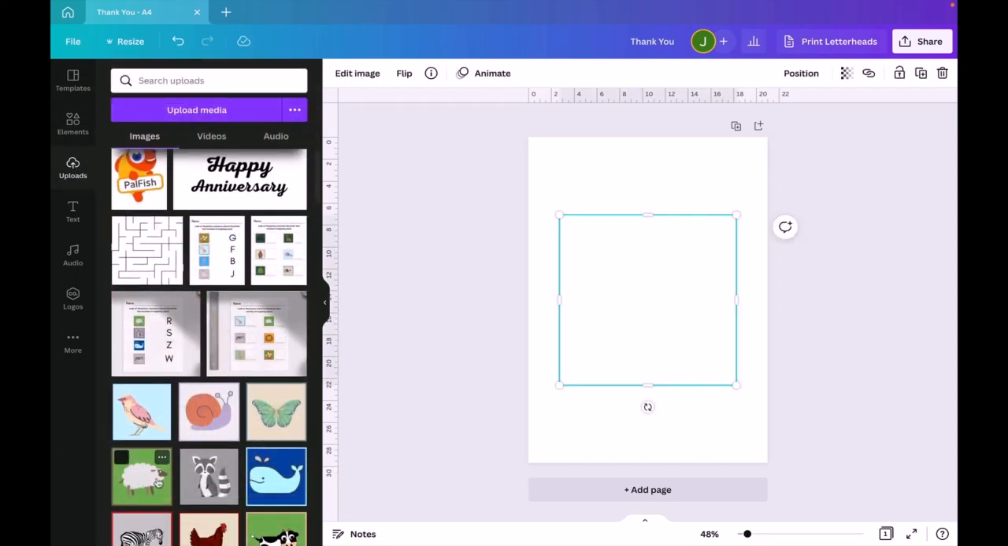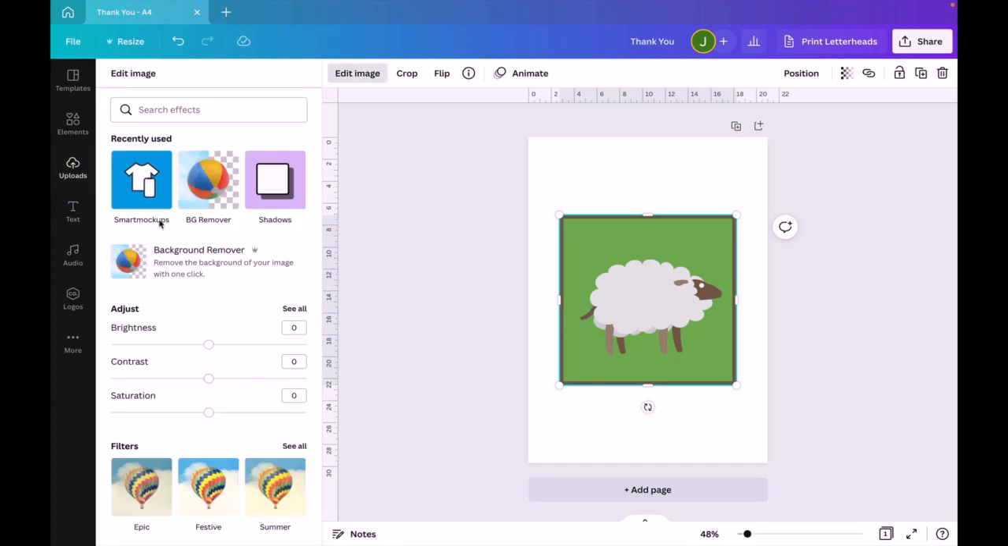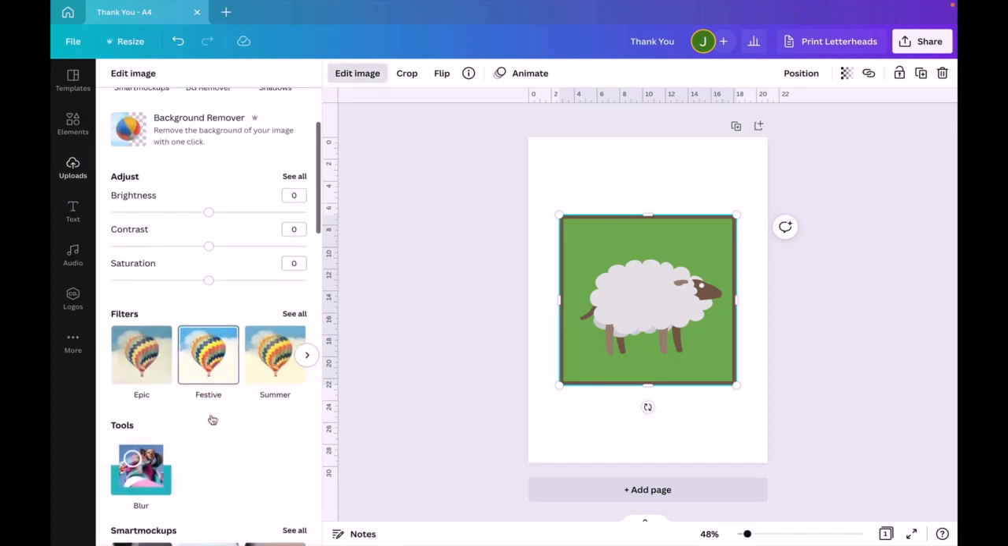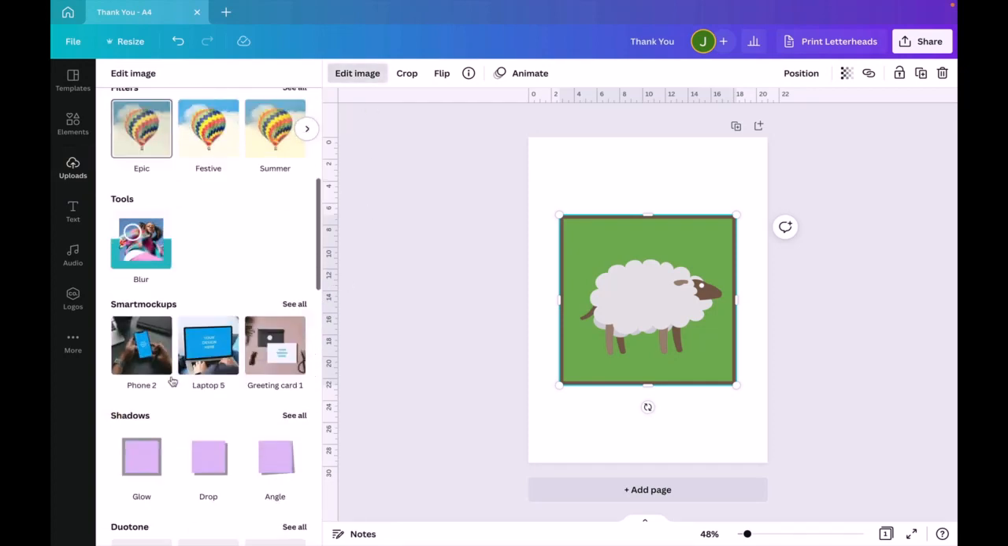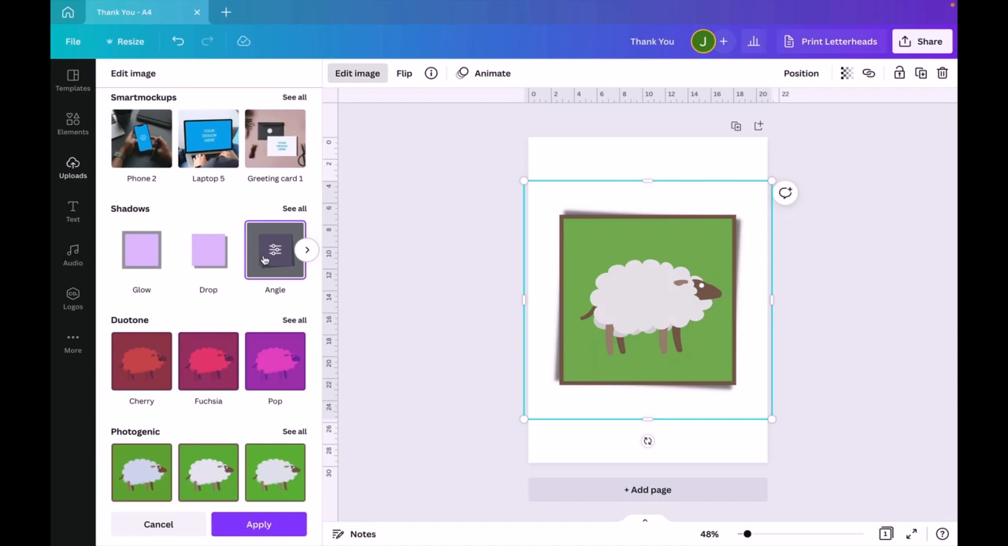Also, you have the sheep. Another thing that they have with the edit image is if you go down, you can adjust the filters on it. You can do a drop shadow. You can do it at an angle.